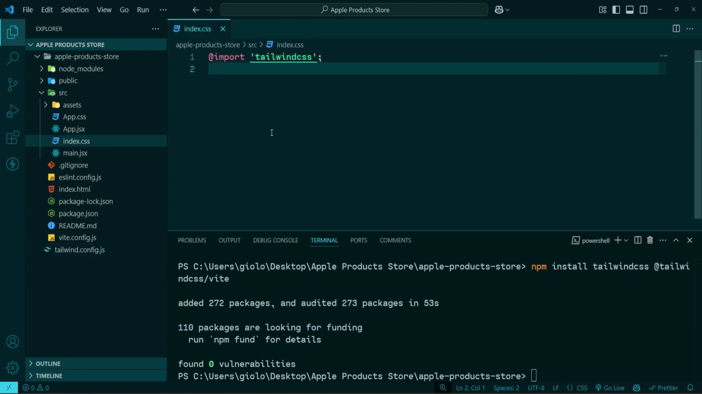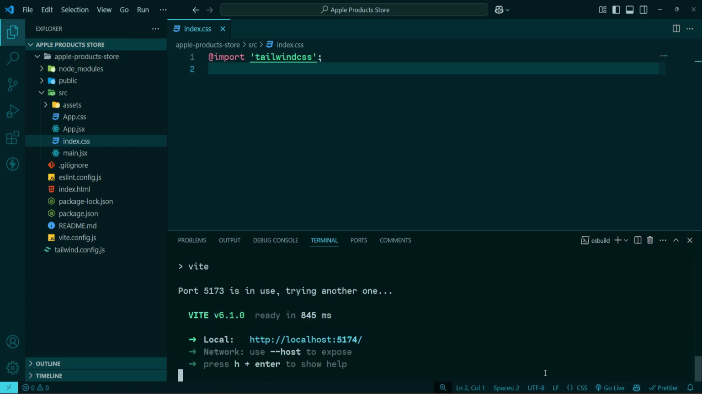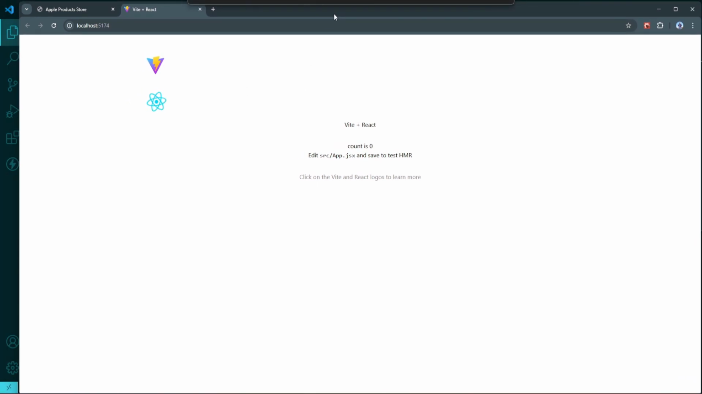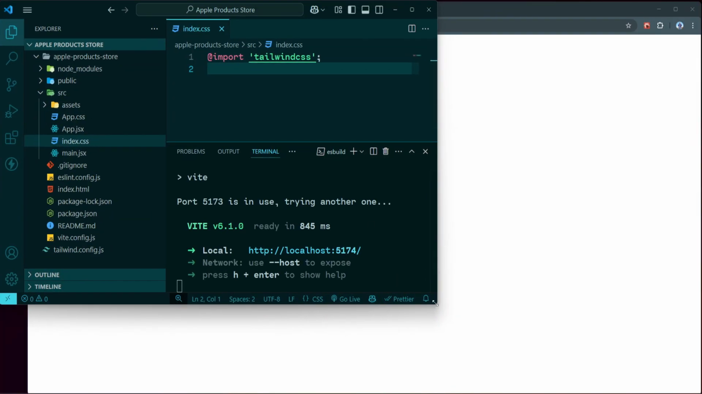Alright, now let's run our project and make sure everything is working. I'm going to run the following command: npm run dev. This will start the Vite development server and generate a local URL, localhost 5174. To open it, hold Alt on Windows or Option on Mac and click the link. If everything is set up correctly, we should now see the default React welcome screen in the browser. I'm going to close those tabs and arrange our editor and browser side by side so we can easily switch between them as we start building the project.